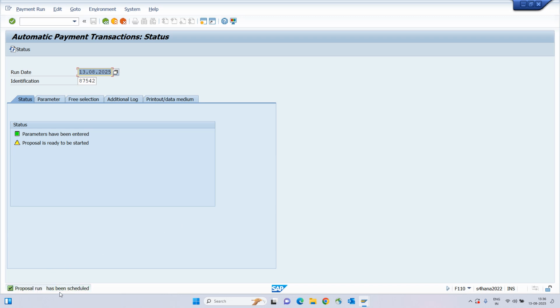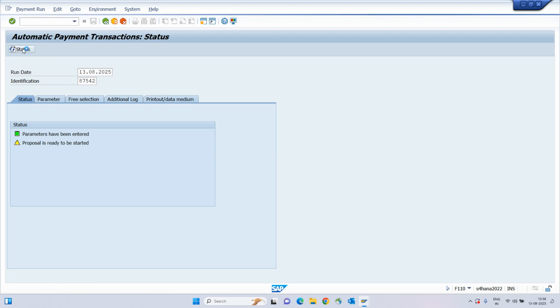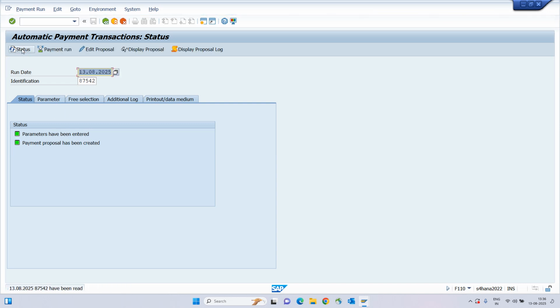Now the proposal is successfully executed. It is showing as ready to be started. Proposal run has been scheduled. Click on the status or schedule button, the refresh button. It keeps running from the back end, and shows the message that the proposal is scheduled but still running. Just keep pressing enter. Okay, see, now the payment proposal has been created successfully.